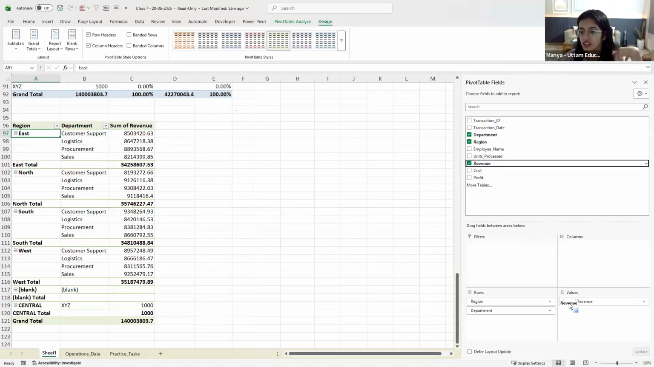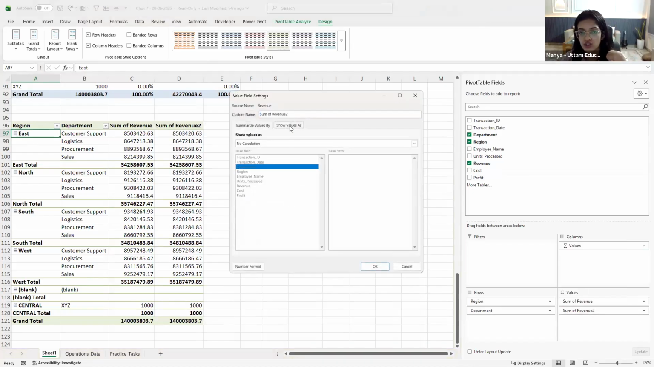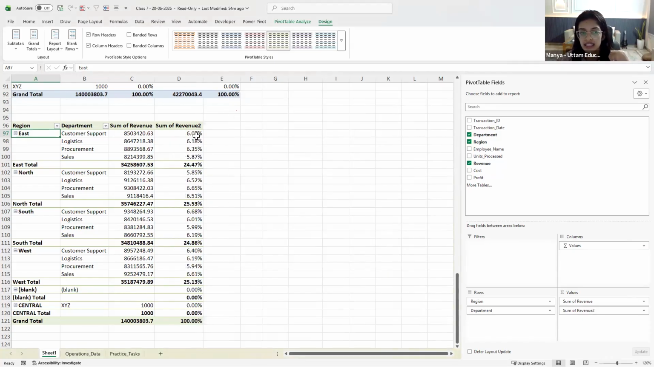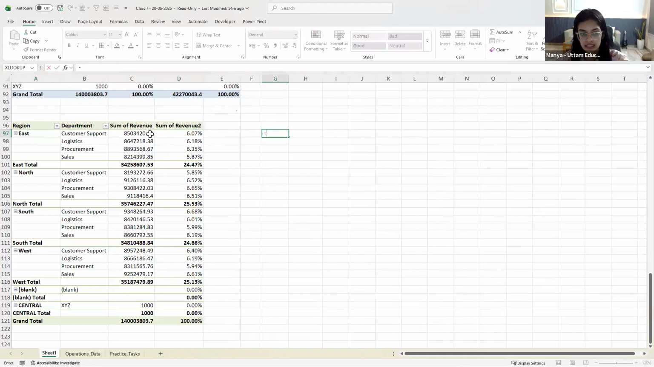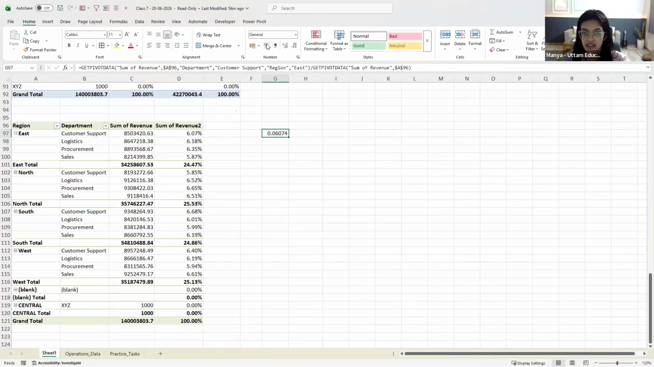Now, if I bring this region revenue once again into the rows, I go on the value field setting. I say show value as, and I will say percentage of grand total. You will realize that this number is not correct because right now it is giving me the percentage of this value divided by the grand total, which is this. So that is why it's 6% right now.